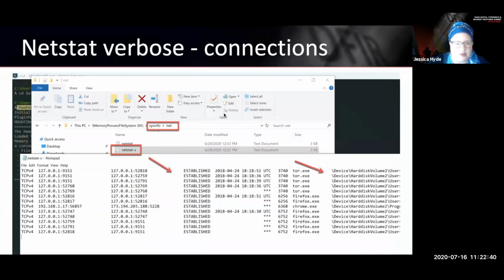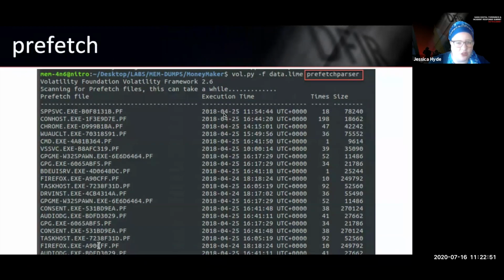And so I'm just going to speed up a little bit here to get to some cool things. So we can also use MemProcFS to navigate to the netstat and actually get those IP addresses for the Tor.